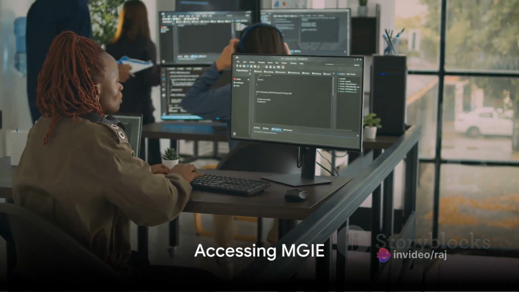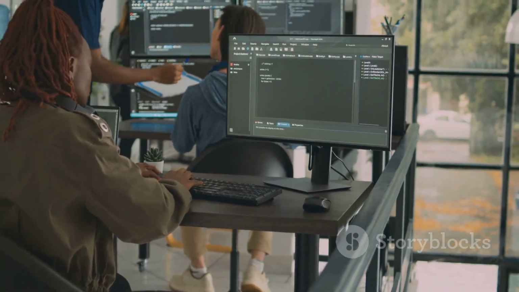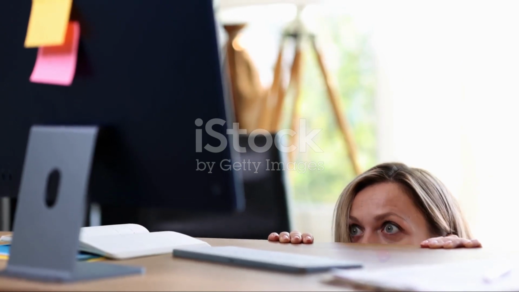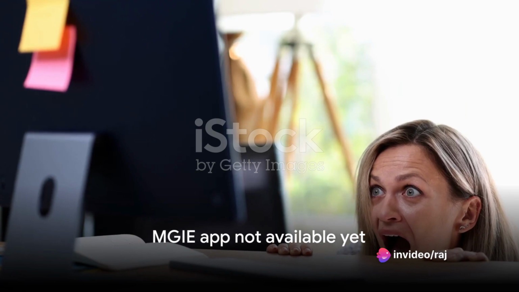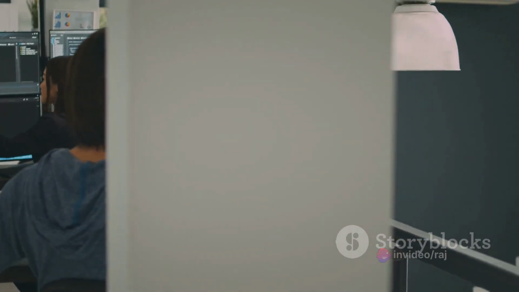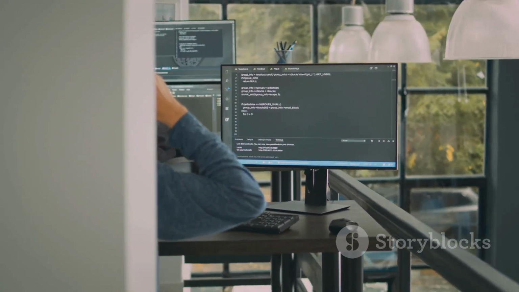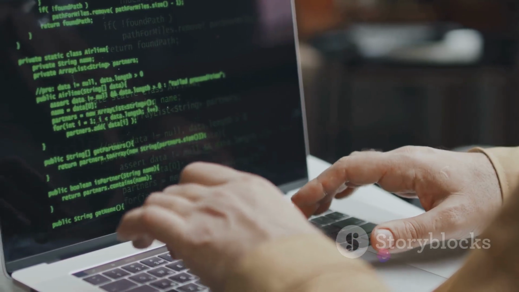Now that you know what MGIE can do, you're probably wondering how you can get your hands on it. Well, I've got some good news and some not so good news. The not so good news first, MGIE isn't available as an app just yet. But don't worry, the good news is that if you're a developer, you can still get access to this exciting technology. Apple has made MGIE open source, meaning the code, data, and models are freely available for you to delve into.